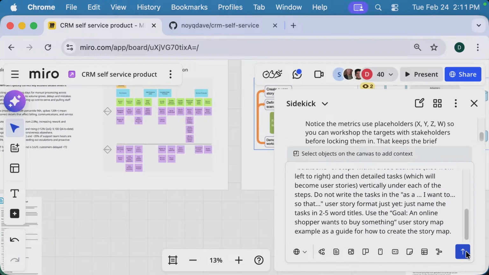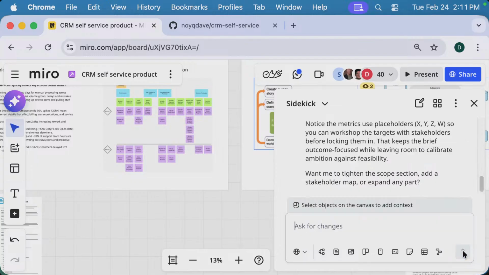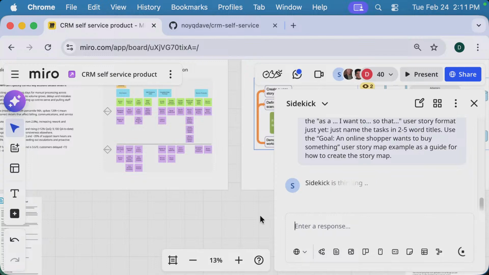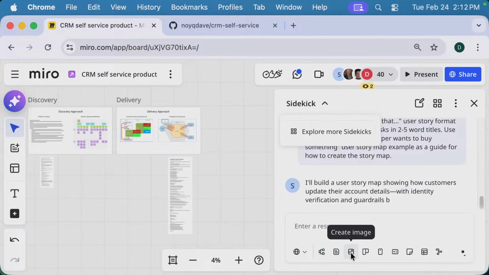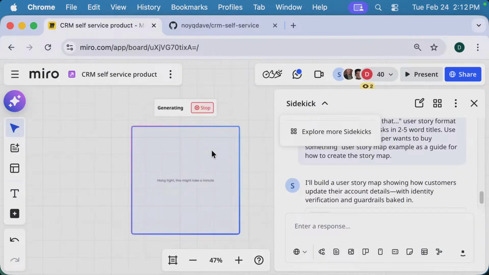So I've asked it to use this, and this is always fun. I never know what it's going to generate. So let's see what it generates as a user story map. And by the way, Miro has a lot of different sidekicks, and there are a lot here at the bottom. It can generate mind maps and documents and images, and you can pay to create prototypes if you'd like. I've been using this for a long time, and it's quite powerful.